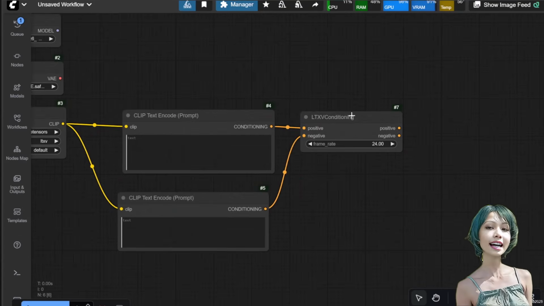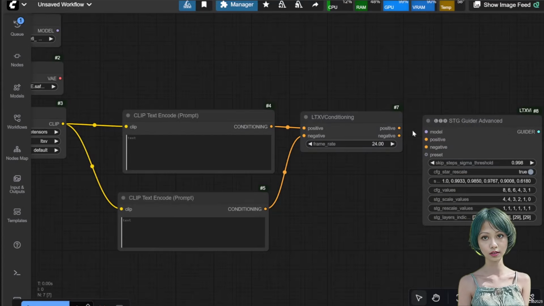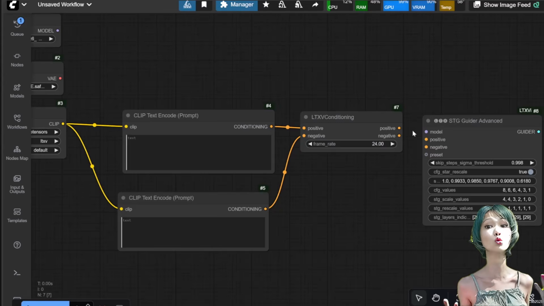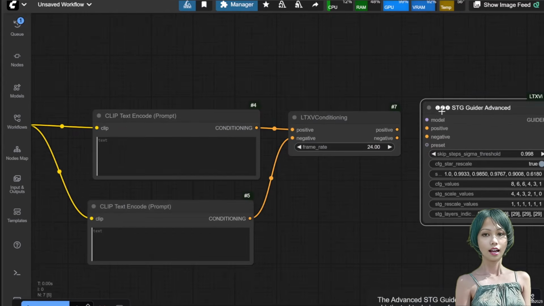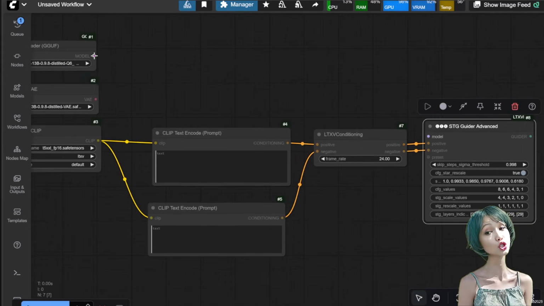Now for the smart part, STG Guider Advanced. STG is short for Spatio-Temporal Guidance. This is an evolution of standard CFG, applying guidance not just to the image space (spatio), but also to the time dimension (temporal) to maintain video identity and motion quality over time. Connect the model and the positive/negative conditioning from the LTXV conditioning node here.